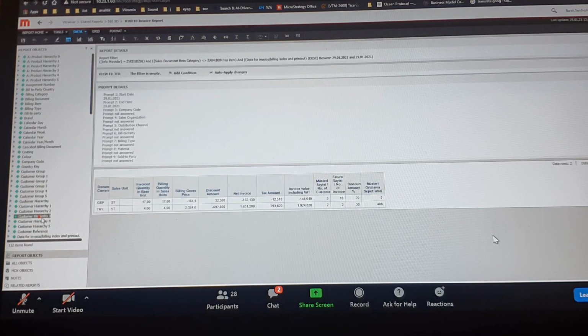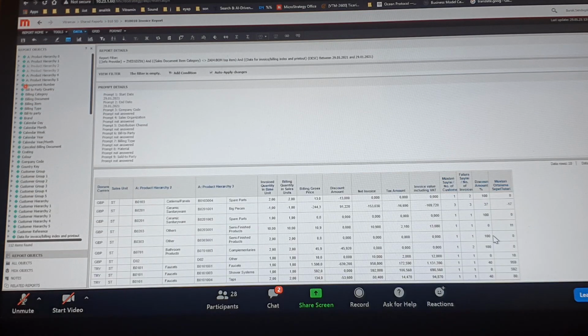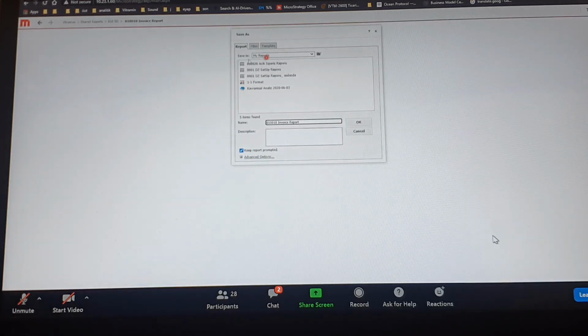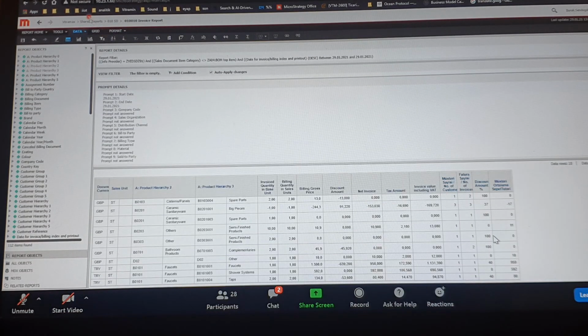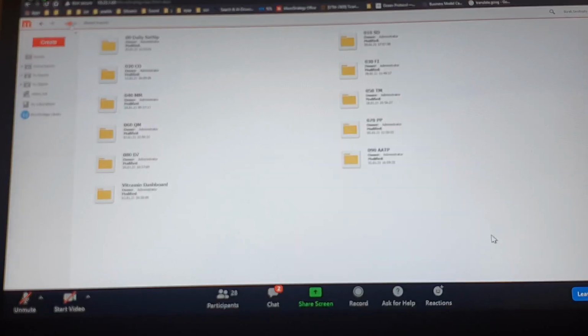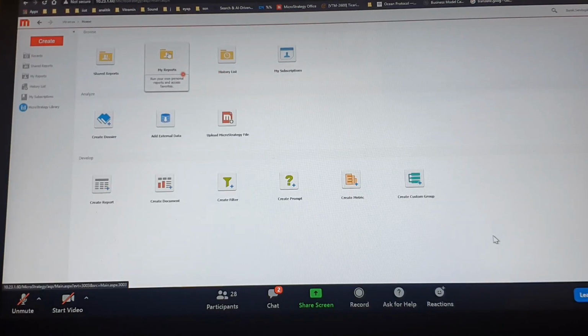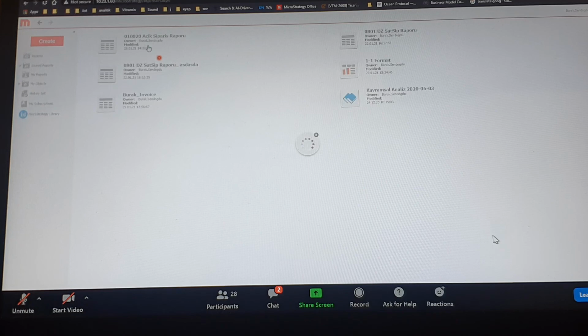Let's say I just create a report for my needs, and at the left top side, there's a small diskette image. It will save the report under my reports folder. Invoice, I said. And anytime I want to reach the view of that report, at the main page I do have my report, the one that I saved recently, Burak invoice.